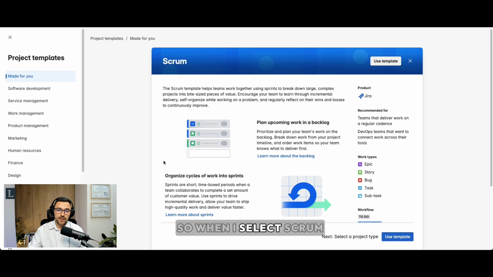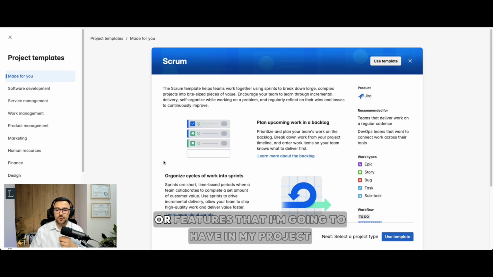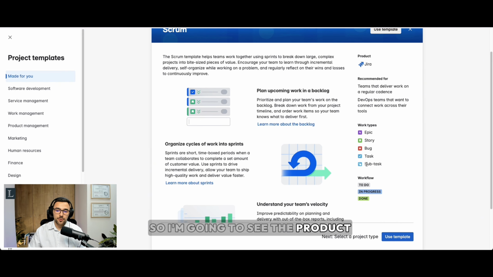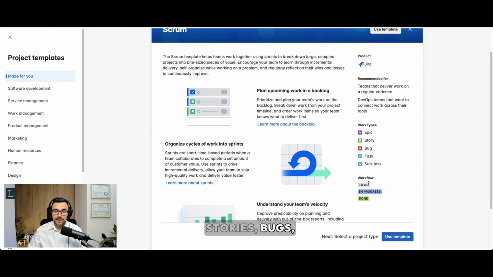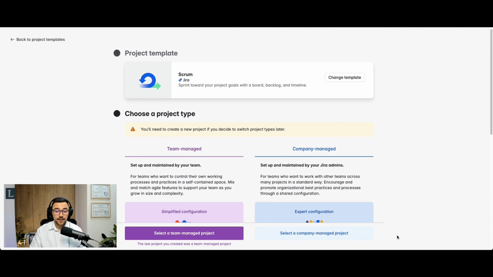So when I select Scrum, this window is all about the different functionalities or features that I'm going to have in my project. I'm going to see the product, which is Jira, the work types such as different issue types here: epics, stories, bugs, tasks, subtasks, and a simple workflow of to do, in progress, and done. I'm going to select that template, or use that template in Jira language.